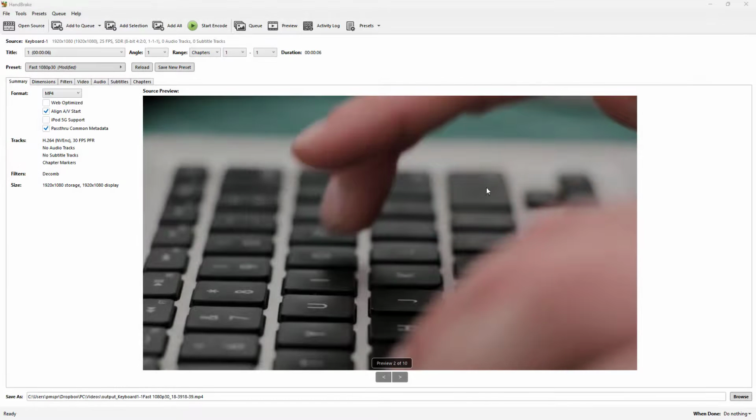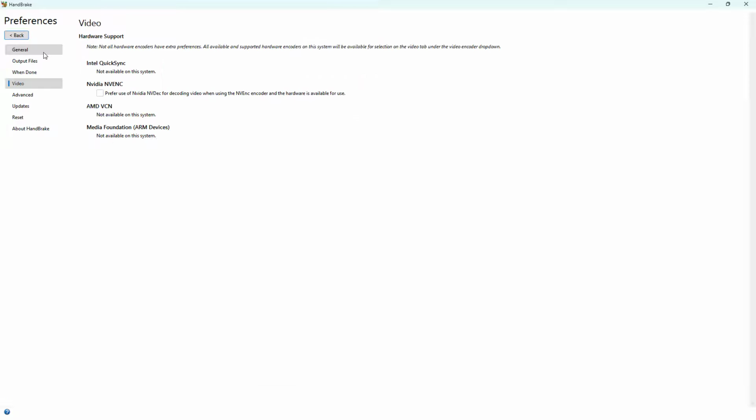If you have a video card, then you can go ahead and enable the use of the video card in preferences as well. So if you want to turn it off, then you can turn it off as well. To do that, you can go over here onto Tools, then go to Preferences right here. And then under Video, you can see that hardware support is here. So you need to go ahead onto Video for that.